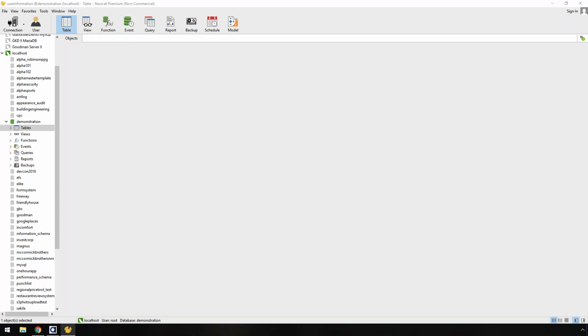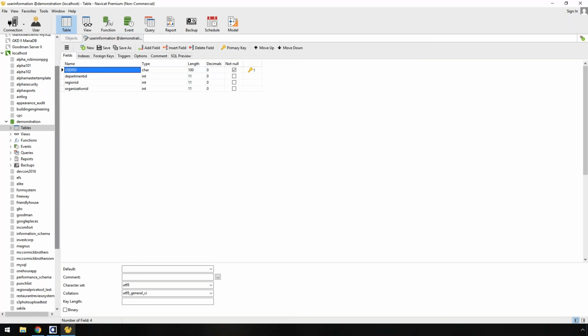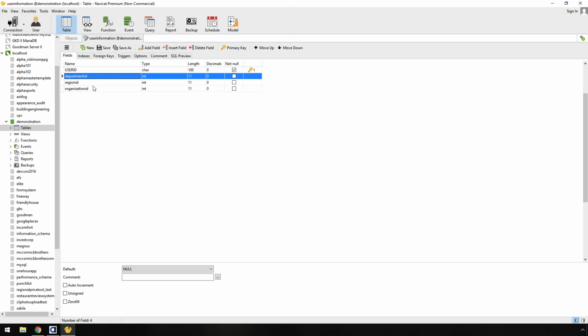But the only thing that's required in the table is a user ID column of type char of 100 that is not null and is indexed. And Alpha will actually create this for you. Then you can go in and create as many other fields for other information you want to track about this person within that table. And I think a lot of people already have these kinds of tables in their system. I mean, it's just a common design pattern.